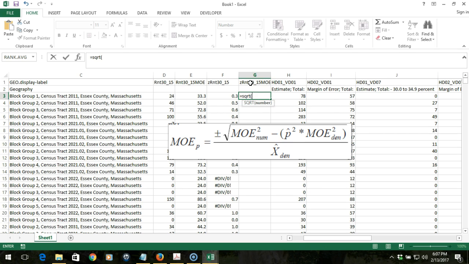And now what we're going to do is take the margin of error for the numerator, which is the number on the top part of the equation that we use to calculate the proportion. So the margin of error for the numerator is this one right here. And we're going to square that, so we're going to raise it to the power of 2. And then we're going to subtract from the squared proportion. So the proportion is this one right here. So we're going to take that value and raise it to the power of 2.